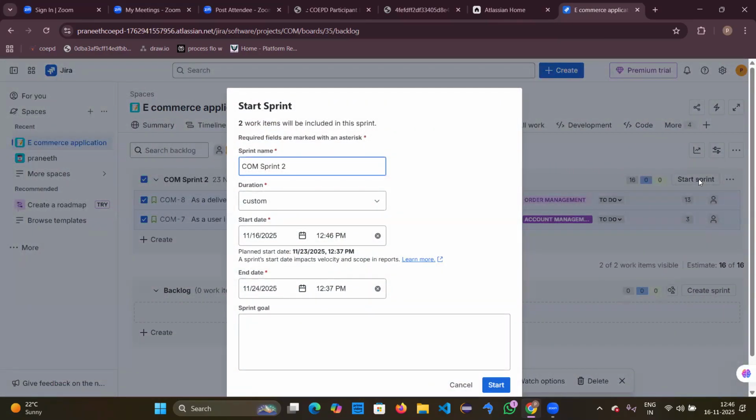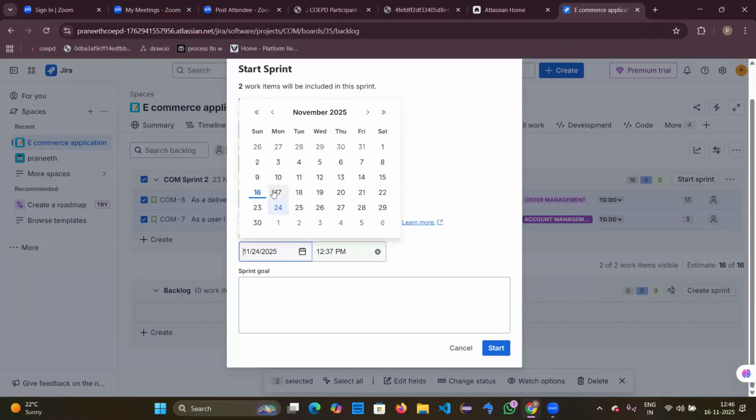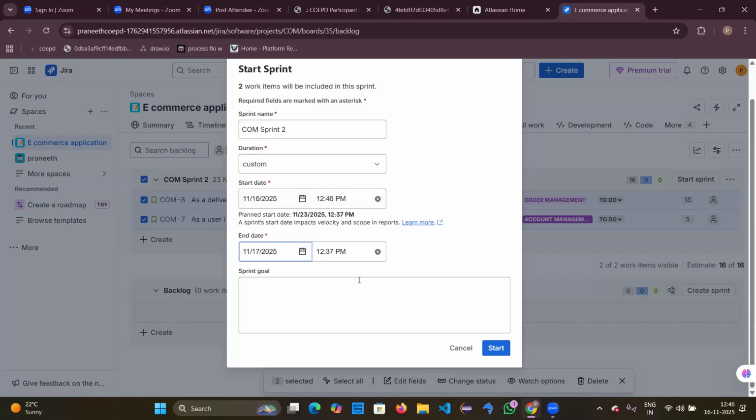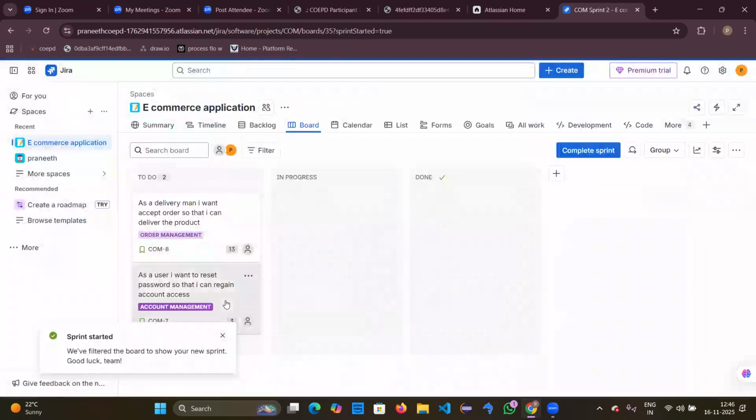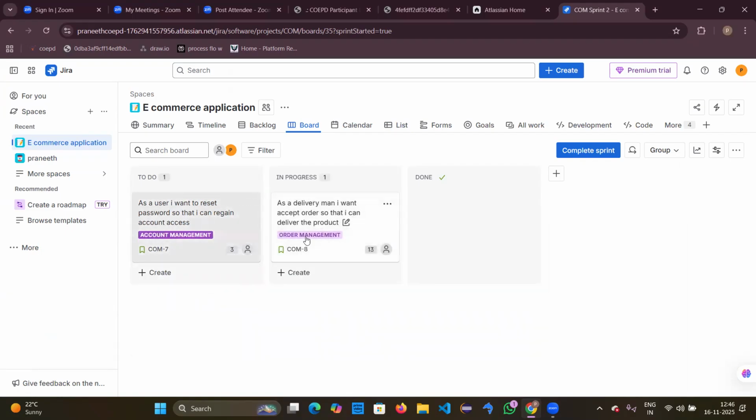You can give the sprint name. Now it is given as sprint 2. You can select the duration also. I'm just giving it as 1 day itself. You can write the sprint goal and click on start. Then a particular sprint has been initiated. As per your requirement, you can just move the status of this particular thing.